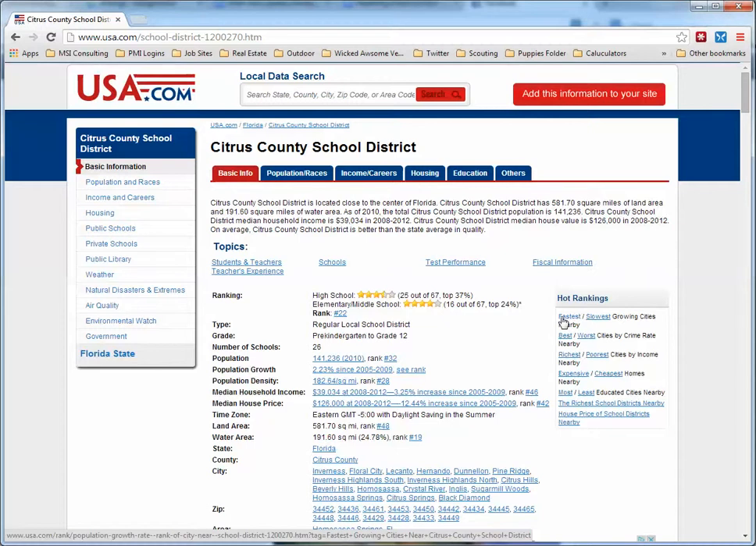Like I said, USA.com, you can go here and you can filter through zip codes as well as other parameters. Use it as you will.